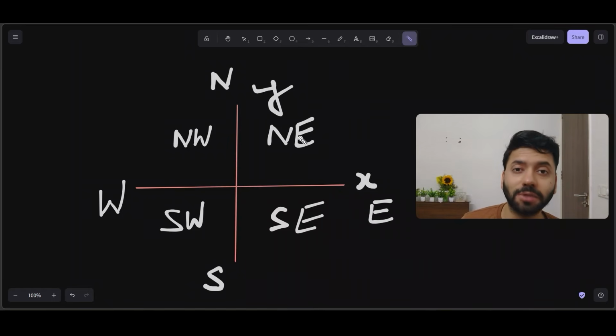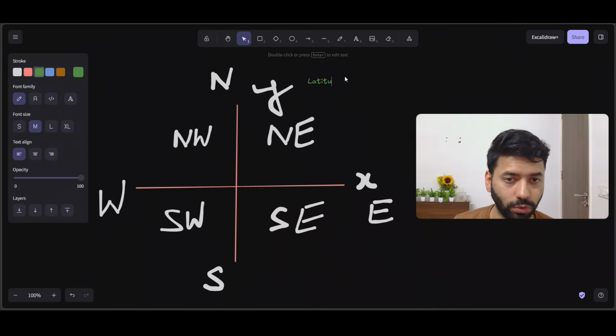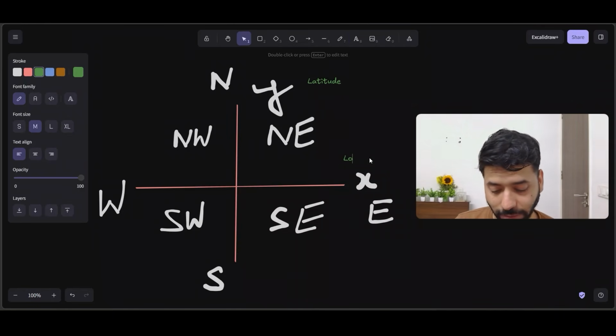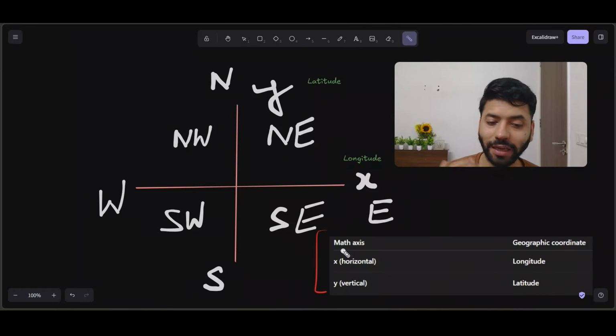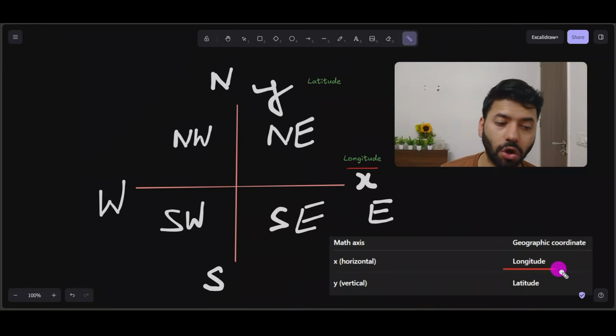So what does each represent here? The vertical plane is represented by the latitude, and the horizontal plane, that is the x-axis, is represented by the longitude. So latitude represents the vertical plane and longitude represents the horizontal plane. In maths, we say x represents the horizontal, y represents the vertical. And when we talk in terms of location, the horizontal is represented by the longitude, and the vertical, that is the y-axis, is represented by the latitude.